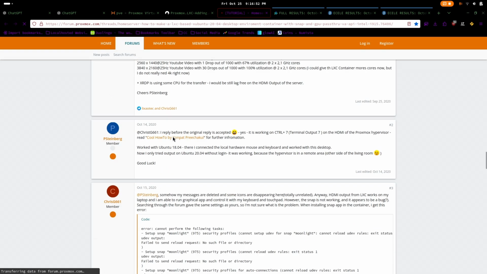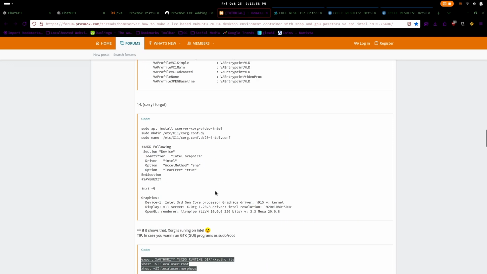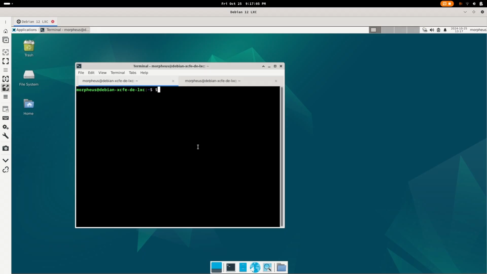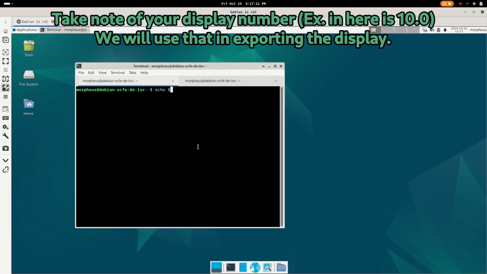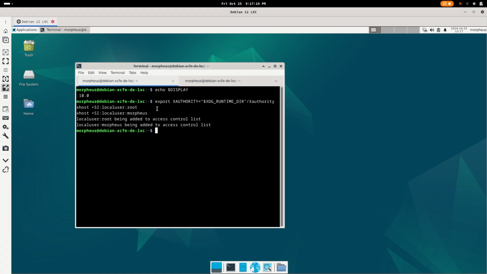Now, if you watched our previous video, there are three lines of code that will allow us to run not only Wine applications, but also GUI applications in general that require access to the display. Copy these lines and go back to the terminal. But first, echo your display number because we will need it for the next step. Paste the lines and execute the commands.